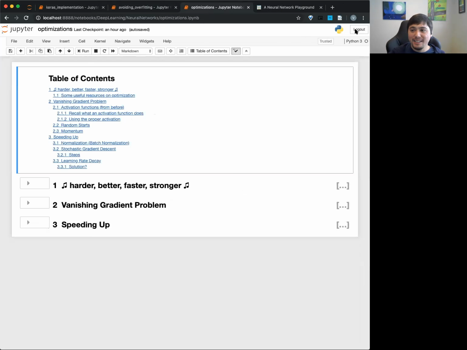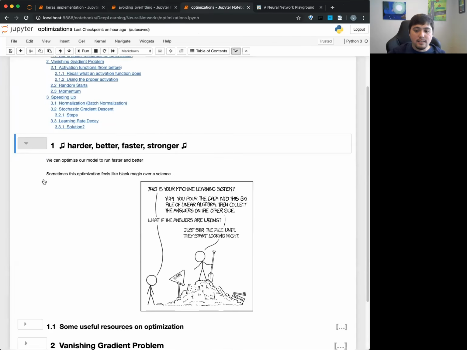Optimizations, right? So we talked about how to overfit. Now we're saying, okay, what if we wanted to make our neural network faster, stronger, and better? The way we can do this is by doing some different things.